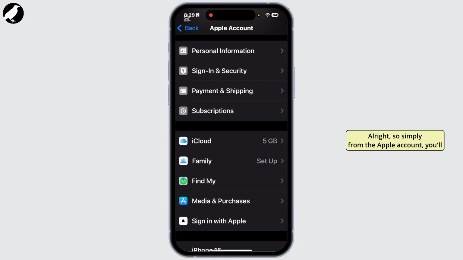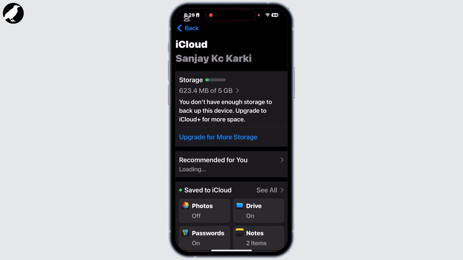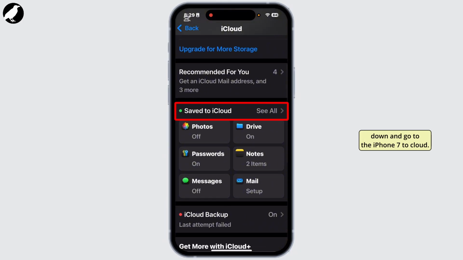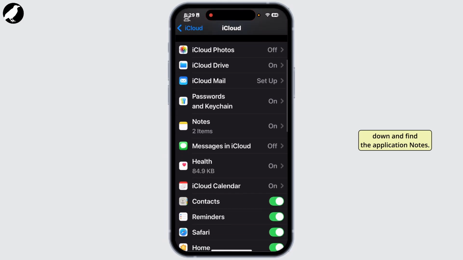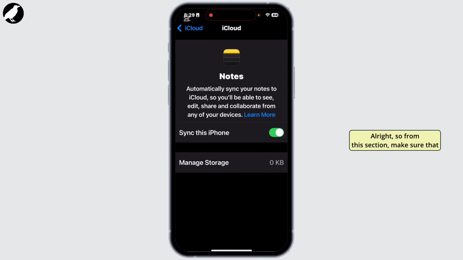Alright, so from the Apple account you'll have to go to the option iCloud, so simply tap on it. And now from here you'll have to scroll down and go to the option Saved to iCloud, so simply tap on the See All section. Okay, so from here you'll have to scroll down and find the application Notes, so simply tap on it. Alright, so from this section make sure that Sync this iPhone is toggled on.